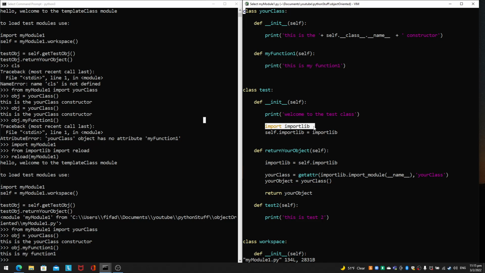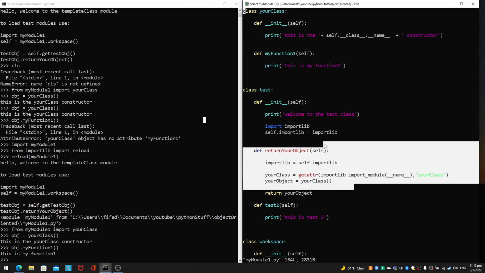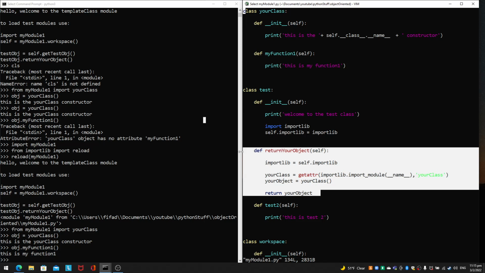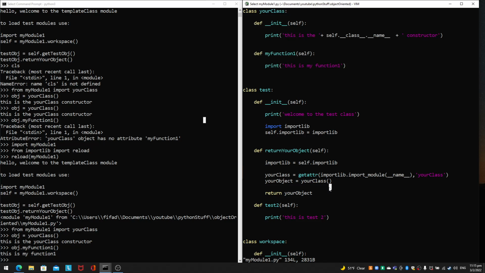So I will import the import library and I assign it as an attribute in this test object. And this test object will then have a function to make an object instance of your class over here. So over here I just assign import library from the self.import library. And what I do here is to declare a class object. You see, your class equals getattr(import library, module name, your class).